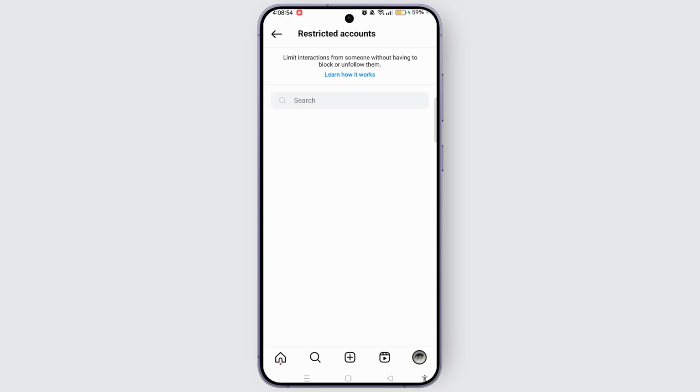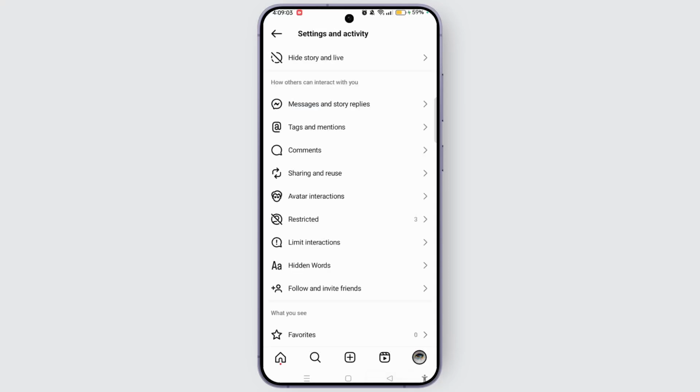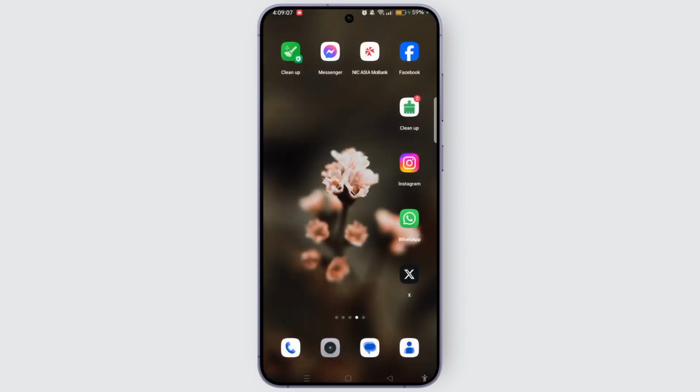You need to know that there is no direct way to hide Instagram posts from someone without blocking them. Once you restrict the particular account, they won't be able to see our Instagram post, and they will be limited from the interactions on our Instagram.